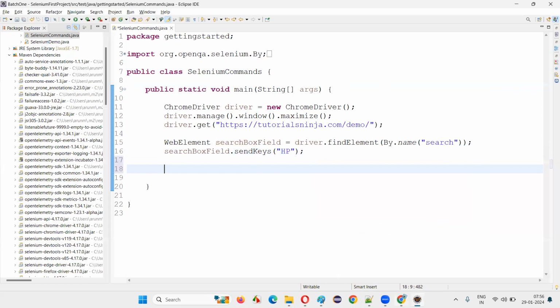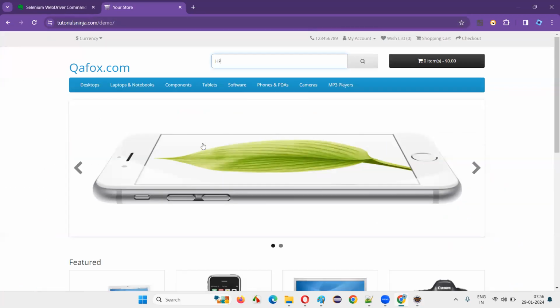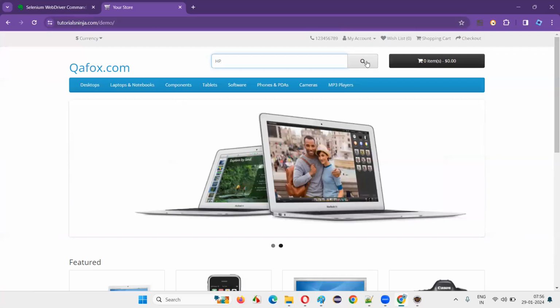Now, what is the next activity? After I type the HP text into the search box field here, the next activity I have to do is click on the search button. How to click on the search button?